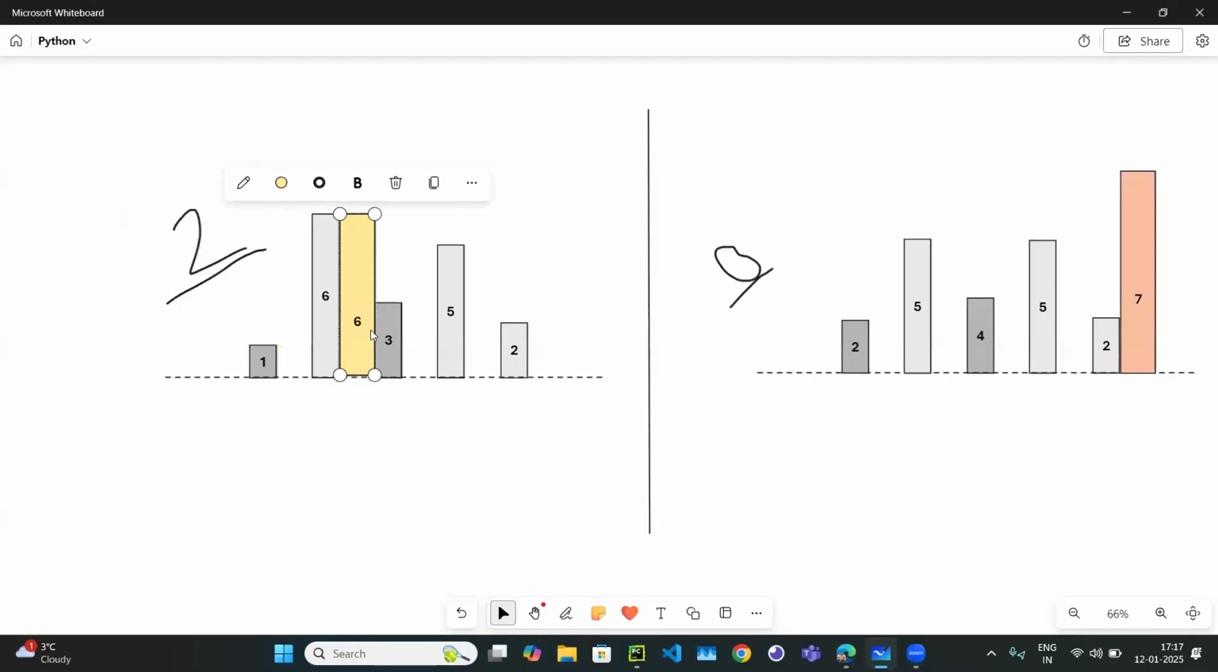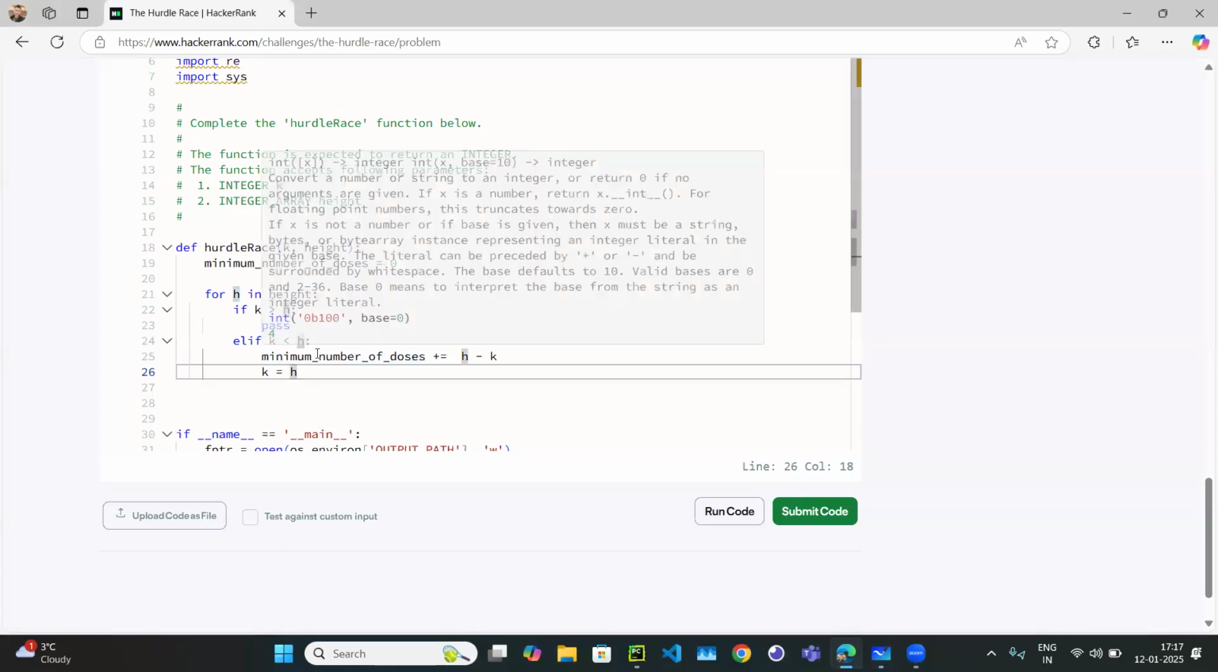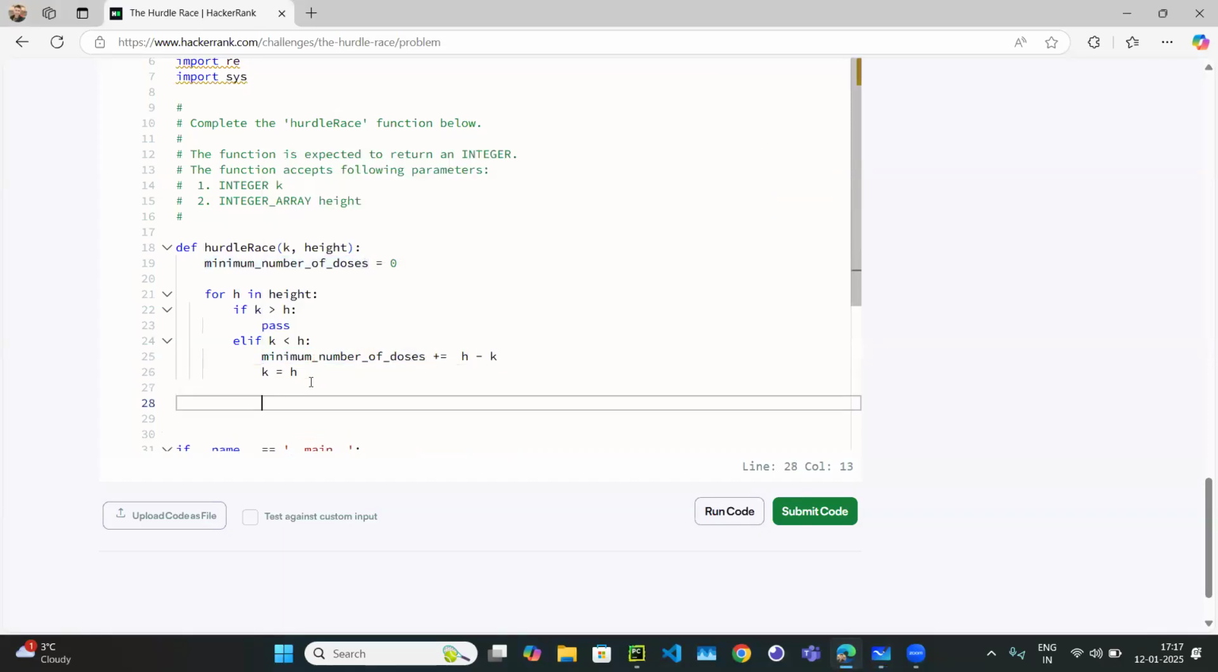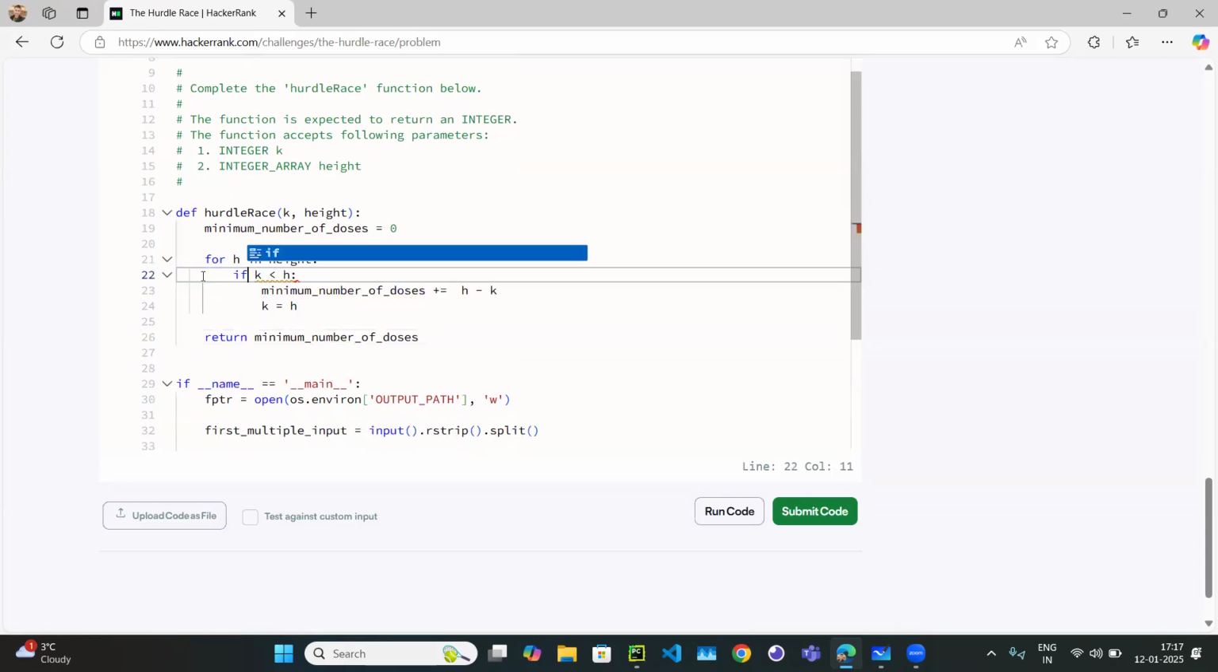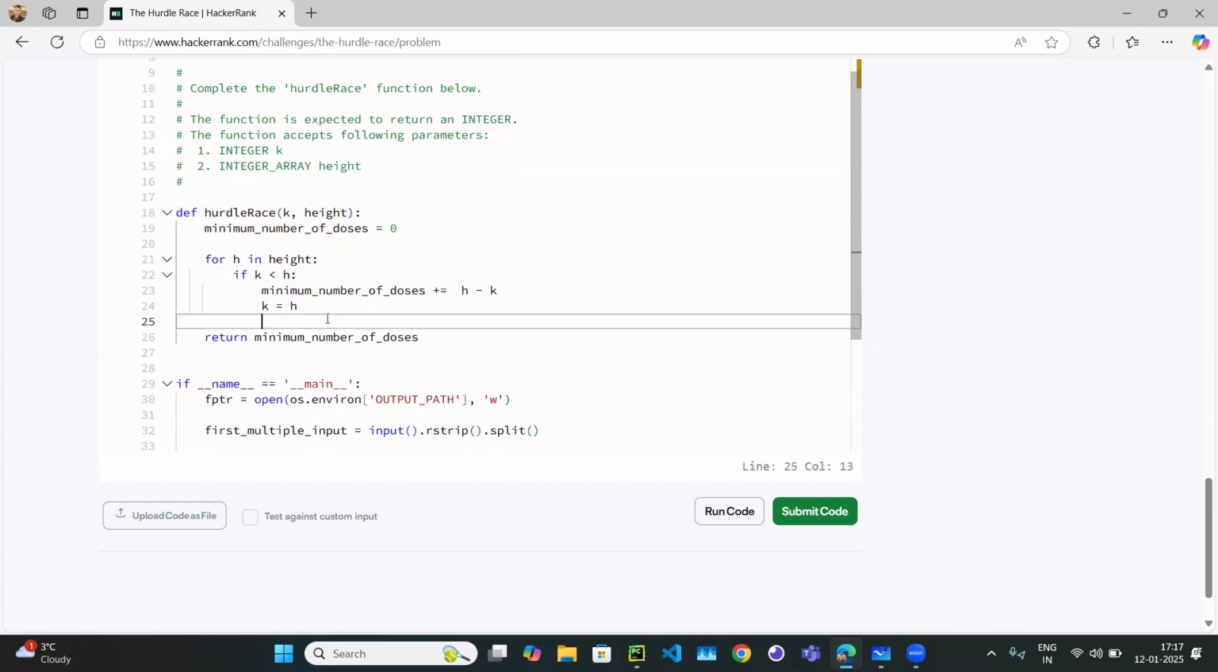If k is greater than h, yes, then pass. The next one, k is greater than h, yes, pass. Is k greater than h, yes, pass. If k is greater than h, yes, pass. So we need to return the minimum number of doses. All right, so this is straightforward. So we don't need this condition. We can directly write if k is less than h. So let's try to run the code.